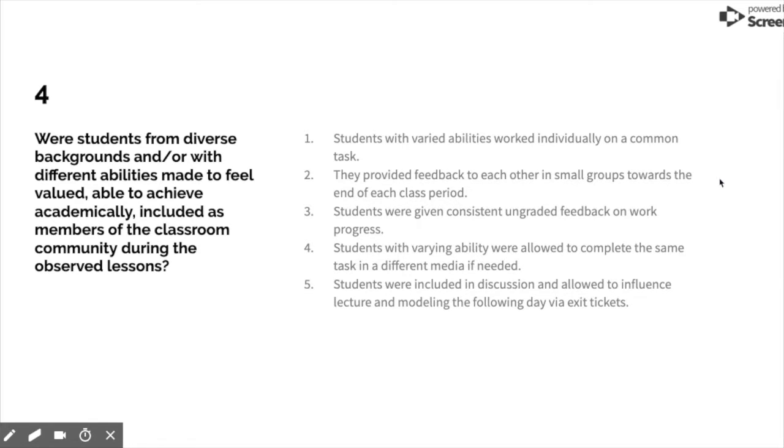Were students with different backgrounds made to feel valued and able to achieve the goals that we set out to do in the class? I would say yes. The students with variabilities worked individually on a common task, so I was able to differentiate for some students who weren't able to draw so well or do the same thing in a certain amount of time, and allow them to modify their tasks. They were giving feedback to each other. They were helping each other in those smaller groups at their tables.